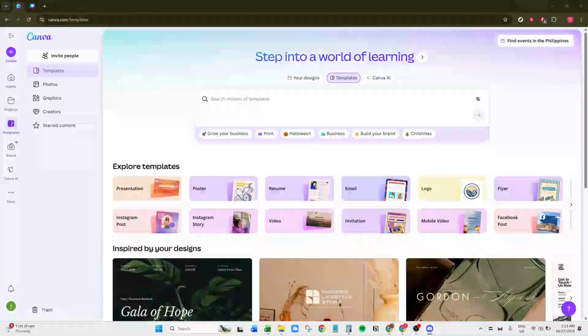In today's video, I'm going to teach you how to do motion graphics in Canva. So whether you're a beginner exploring the world of design or an experienced creator looking to add some flair to your projects, today's tutorial will guide you through creating dynamic motion graphics in Canva. Let's dive right in.